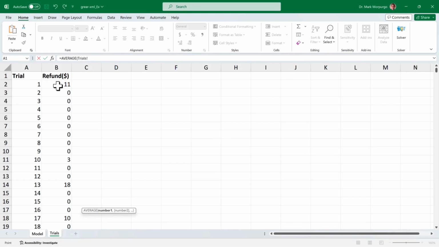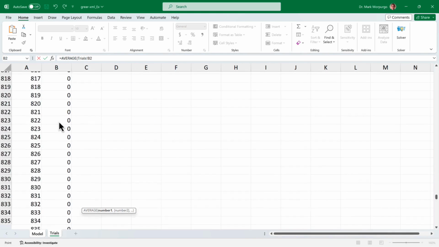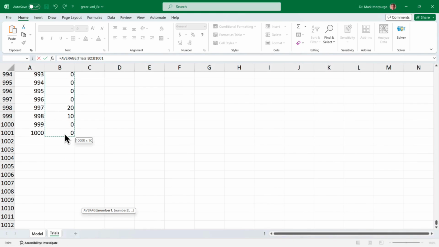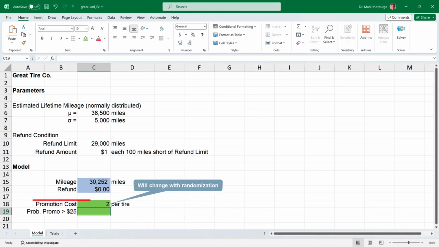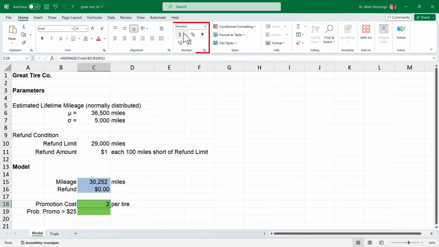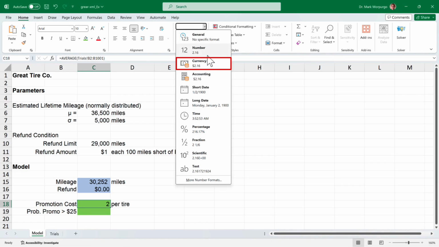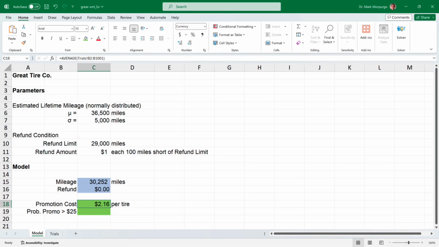Then click the Trials tab, which takes us back to the Trials worksheet, and select the cell range B2 through B1001 and press Enter or Return. Now I have a promotion cost of $2 per tire, but your result will be slightly different because of the randomization. Let's change the format to currency and show 2 decimal places by clicking back on cell C18, and in the numbers group, click the drop-down and select currency. Now for requirement B, we want to determine the probability of paying out more than $25 for a tire.